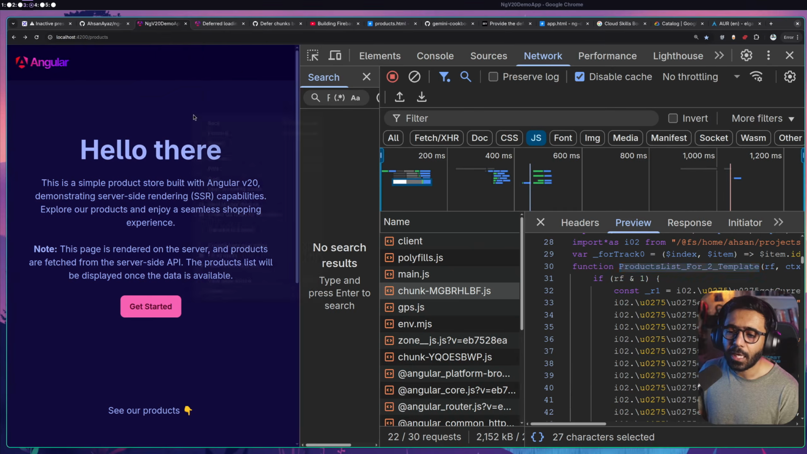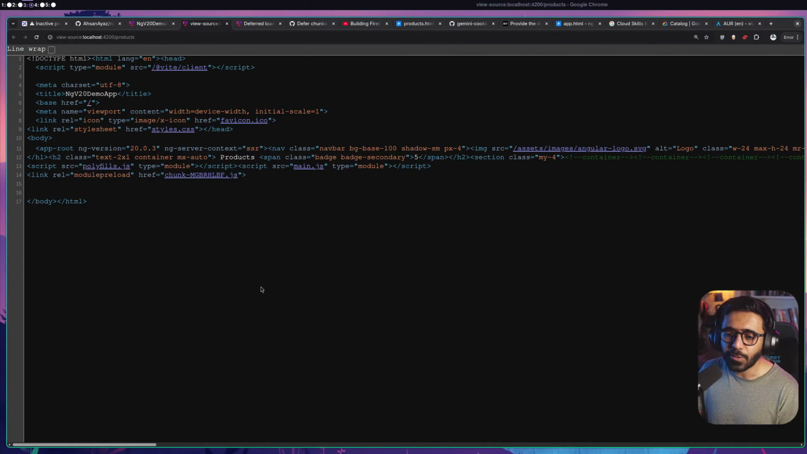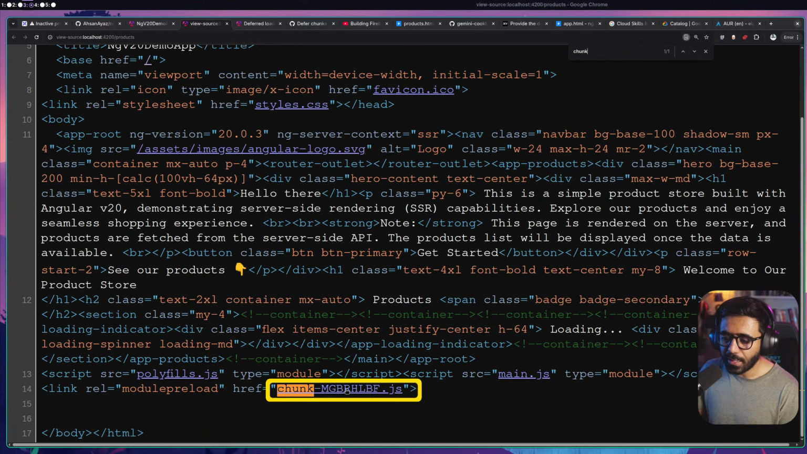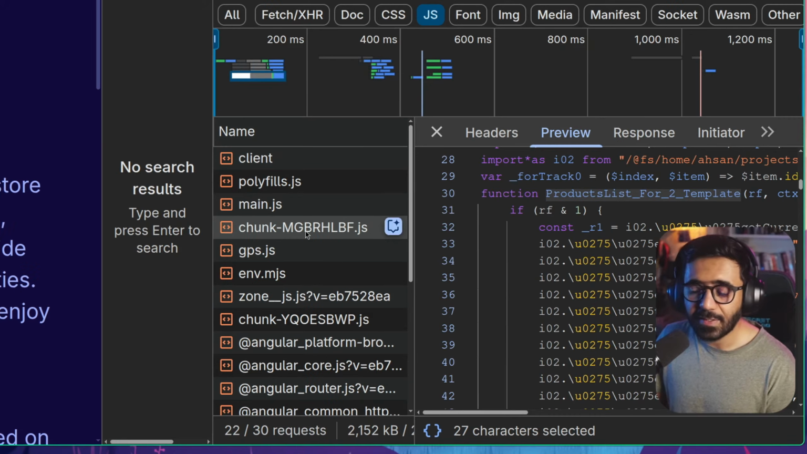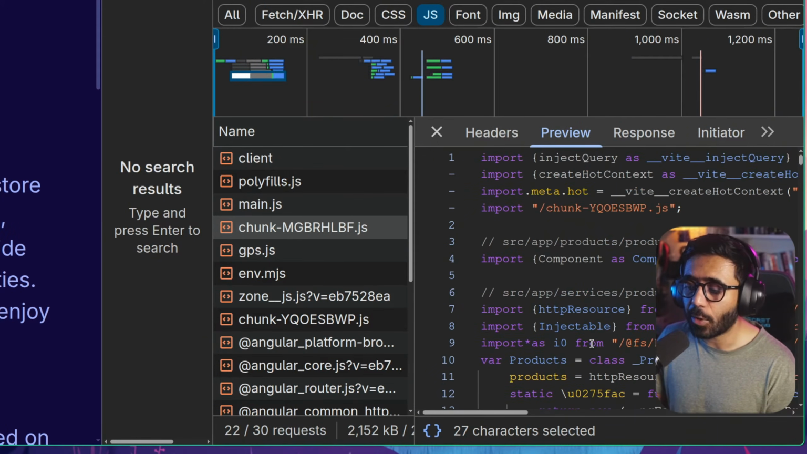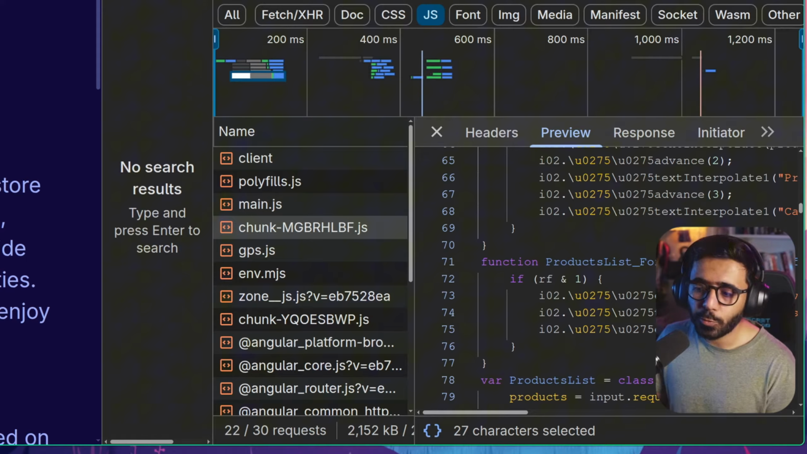Well, why does that happen? If I right click and go to view page source, you're going to see that here we have this chunk that is being loaded, and it has this thing called module preload. And when we have a look at the same chunk, which is this MGB, it is the same one here, and this is being preloaded even if this is a deferred block. So we don't really want this code to be part of this particular chunk, which is eagerly loaded.